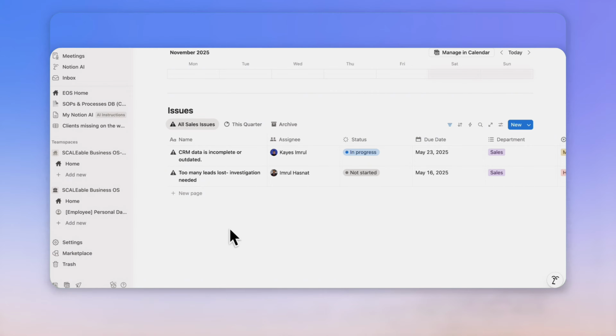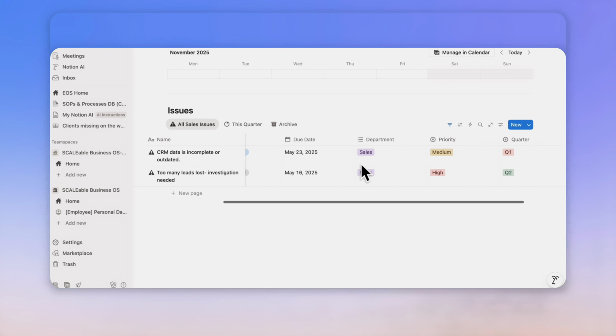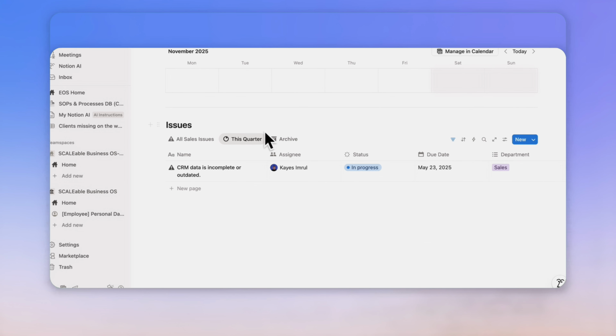This is the issue board for the sales department. These are the issues the sales department needs to address. You can see issue name, status, due date, department, and priority. And you can see the quarter here and archive.